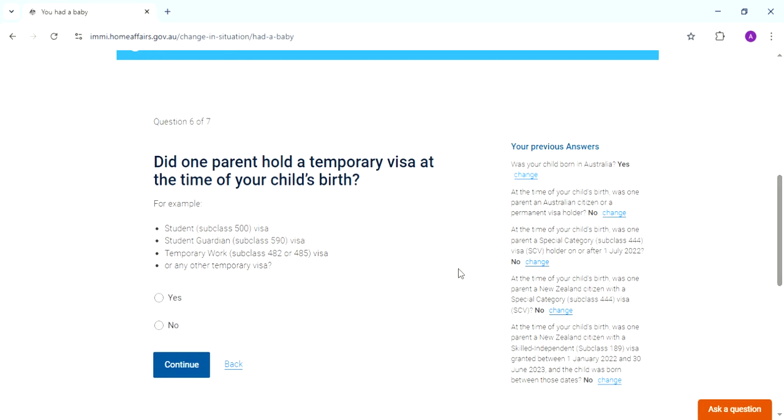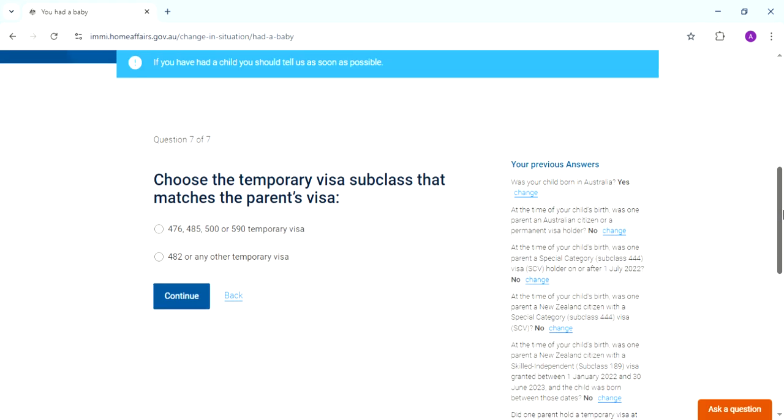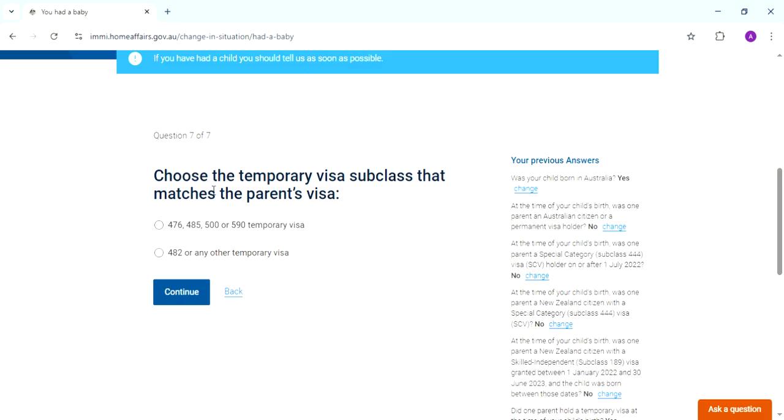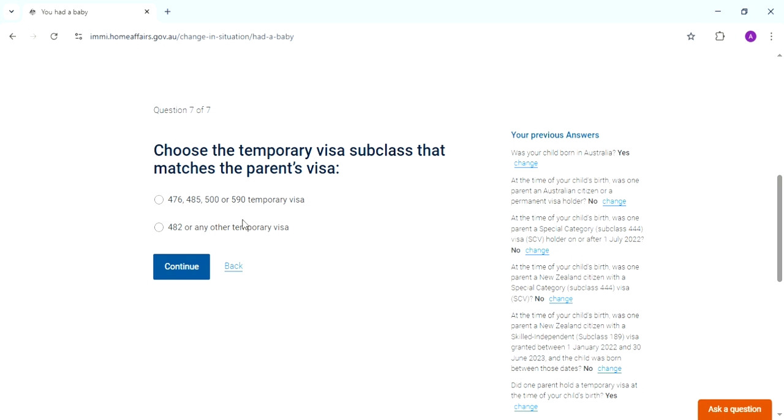Another question is, did one parent hold a temporary visa at the time of your child's birth? For example, if any parent of the child held a temporary visa at the time of the child's birth, if yes, you click yes. If no, then you click no. So I have to click yes. And then choose the temporary visa subclass that matches the parent's visa.